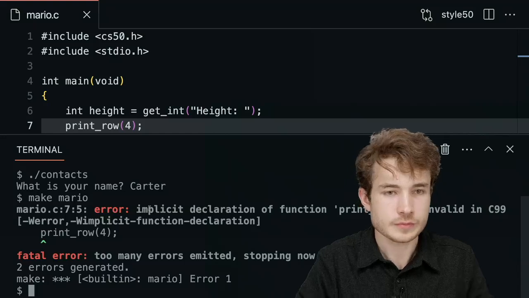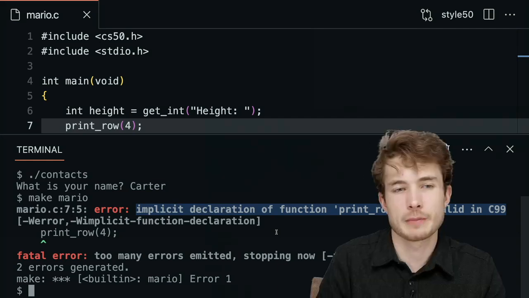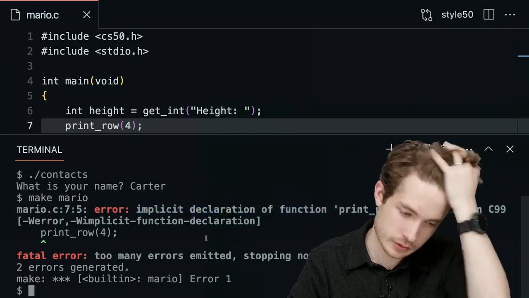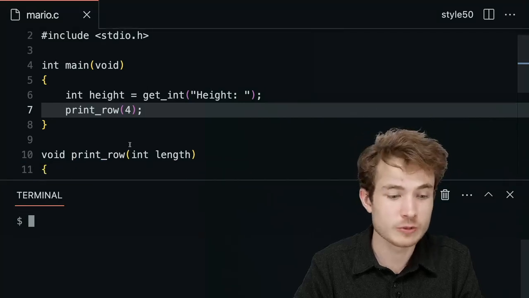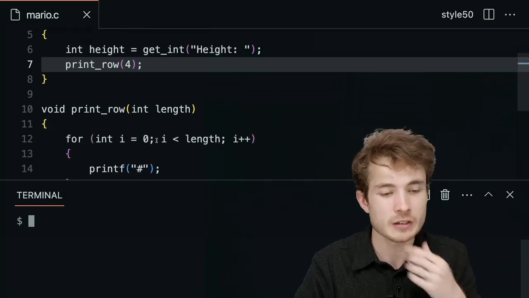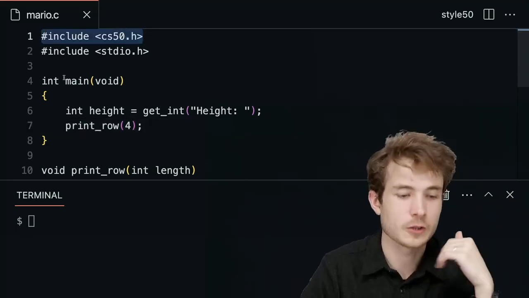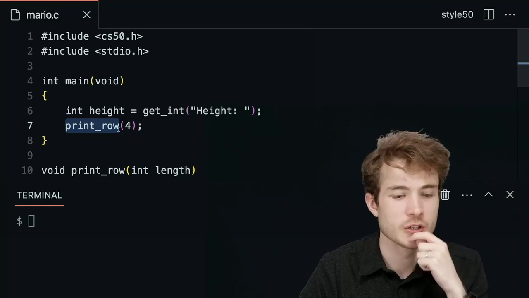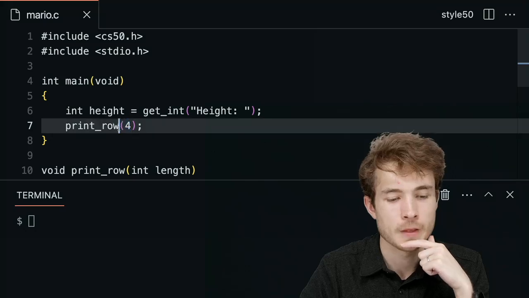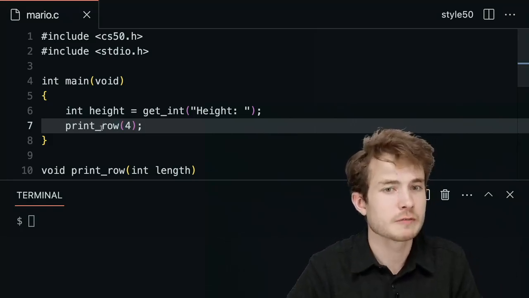I'll go to my terminal here, type make Mario, hit enter, and I seem to be getting an error. What is the error? You'll see here, implicit declaration of function print row is invalid in C99. What ideas does that bring up for you here? What might I be doing wrong? Yeah, so it seems to me I haven't actually included what we're calling the prototype for this function. So if I read my program top to bottom, like C would, I'll see I'm going to include some files, have a main function, get the height, and then call this function called print row and give it the value 4. But up until now, if I'm reading top to bottom, I actually haven't seen the definition for print row.